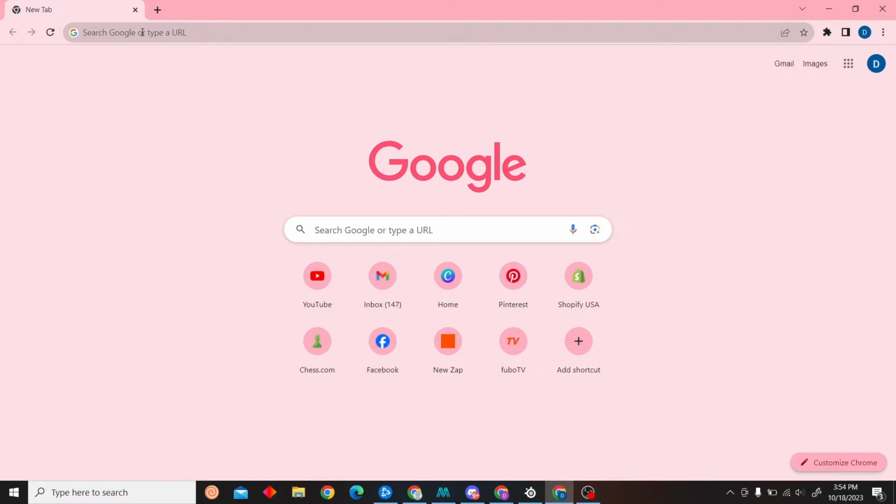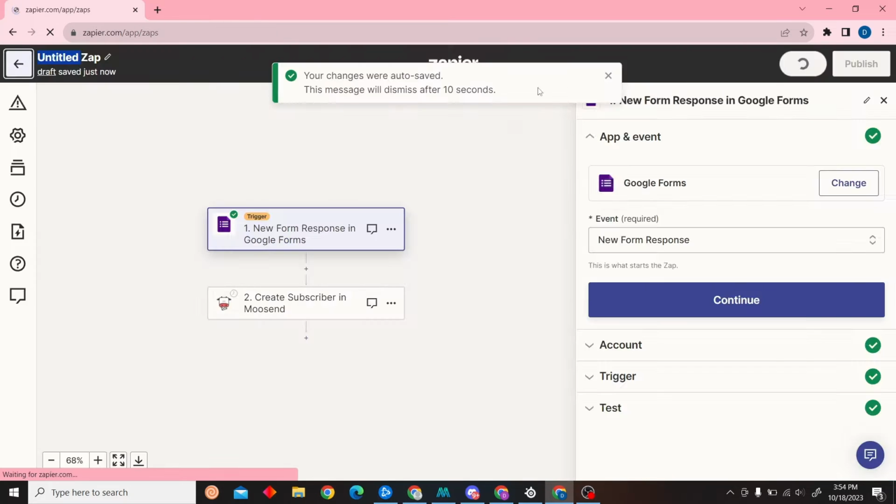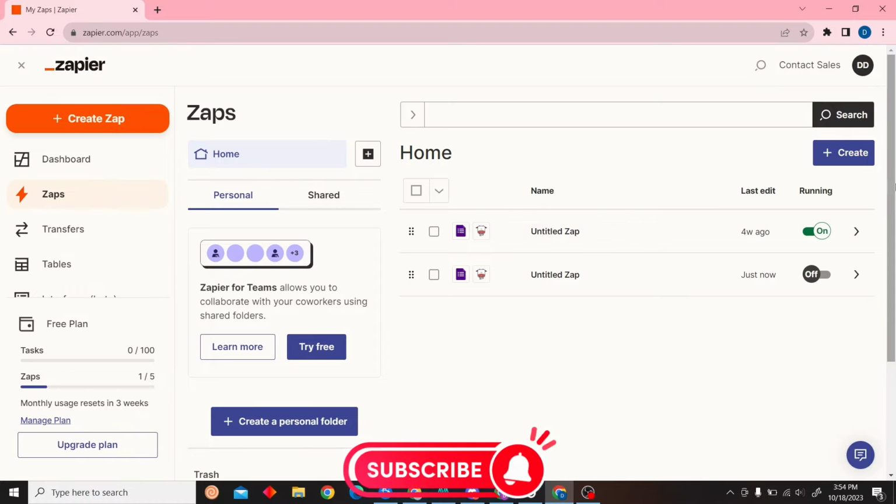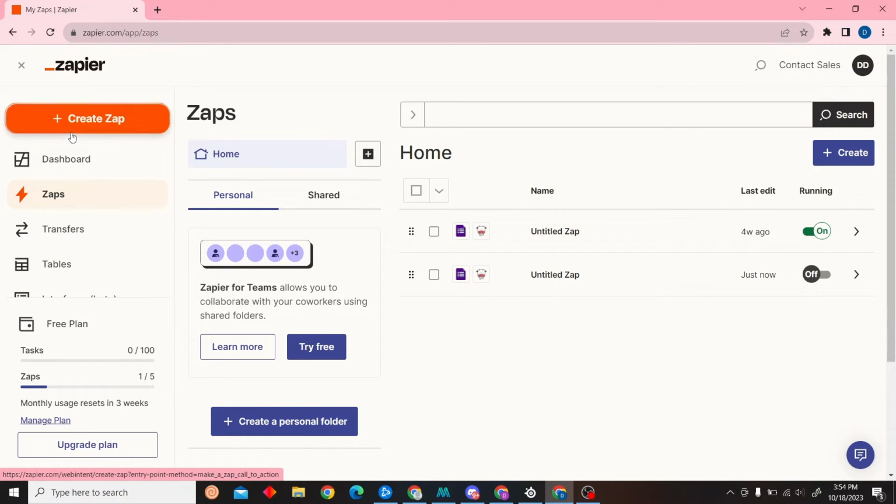So first step is to go to zapier.com. Once you're on this website, on the left hand side you can see the option for create a Zap. So all you have to do is click over here.